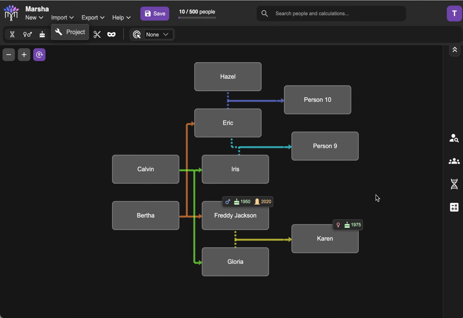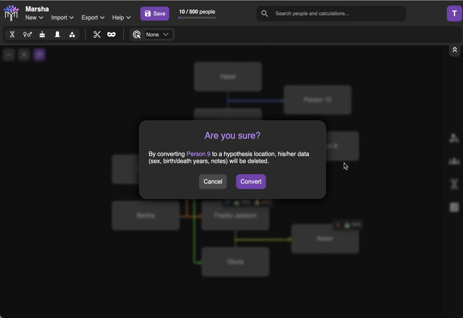We want to convert these two new people to hypothesis locations. We can do this using the Quick Actions menu. Hover over Person 9, click Convert to Hypothesis Location, and Confirm.